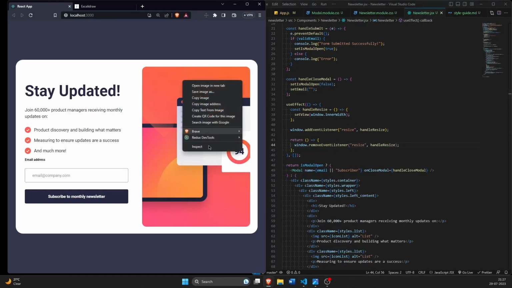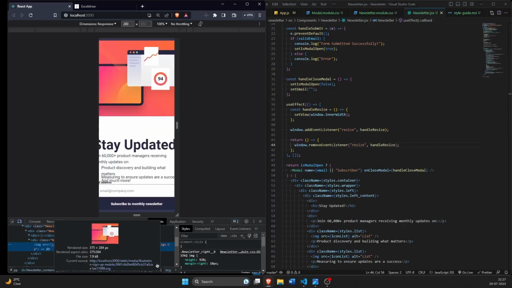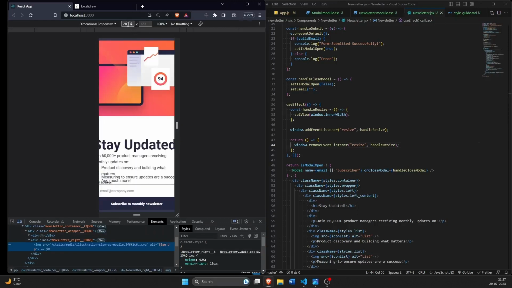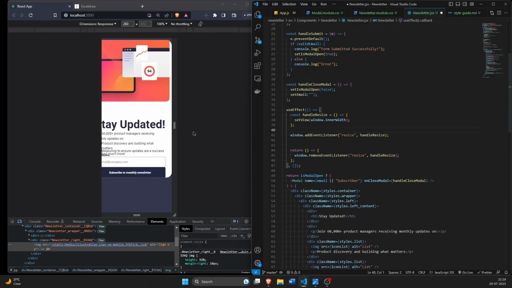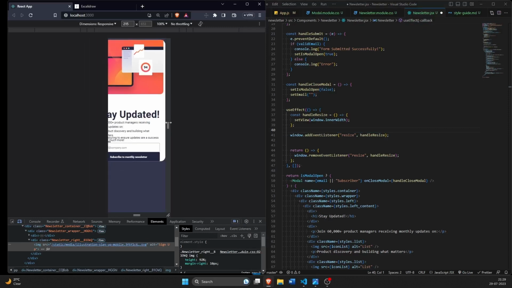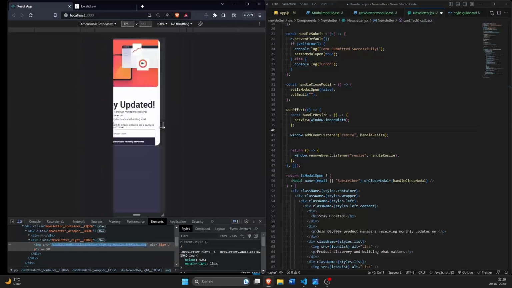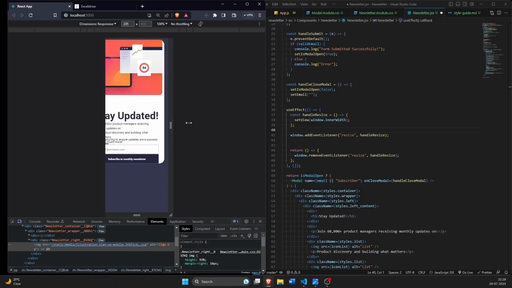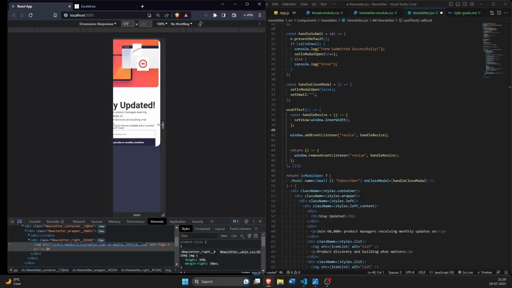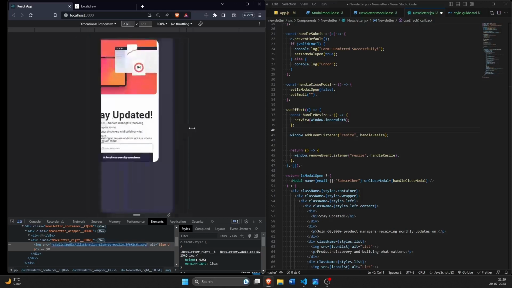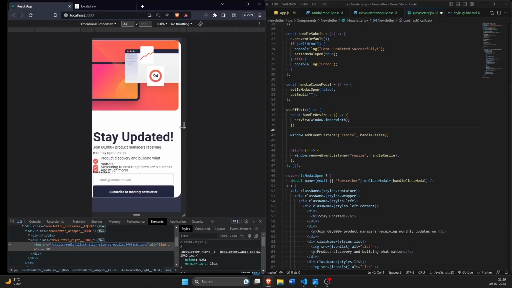Let's see if this works. So if I inspect it, I'll put 375 over here, if it's less than 375. Alright, as you can see over here, if we are changing the width and it comes below 375, observe here that the source of our image is changed from desktop to mobile. So it's working as expected. Now let's style the rest of the elements and see how it goes.